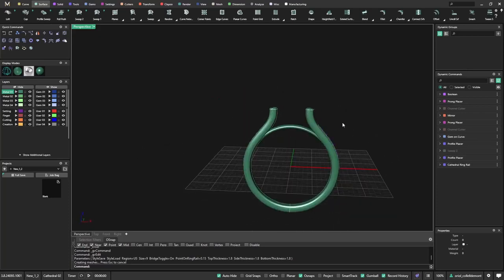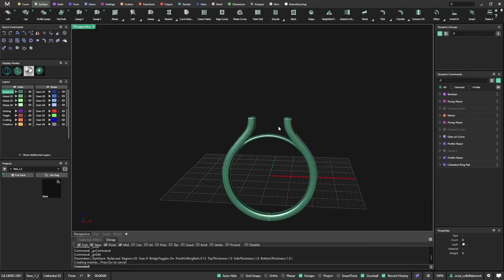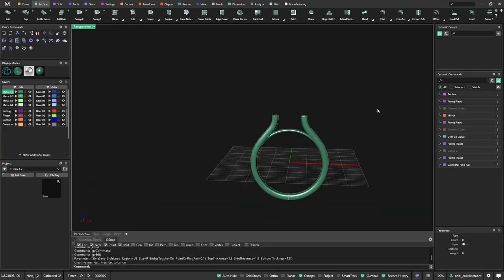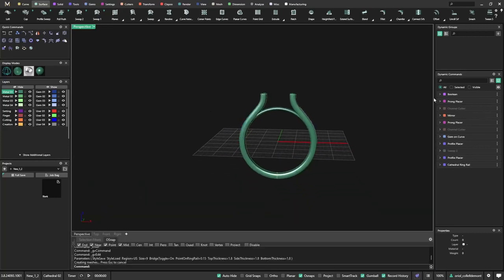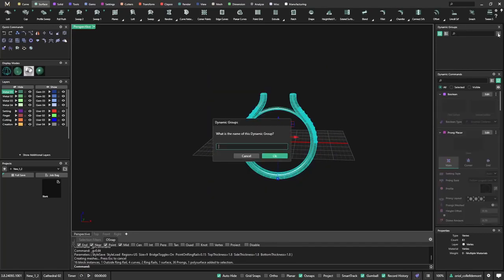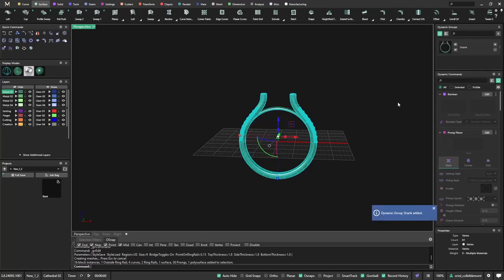All right. Now, if we want to add a setting, instead of going and creating the setting, what I could do is just go to the collections again. Something that I will do first is just select all these, create a group and call it shank. Okay. So now I can hide it.